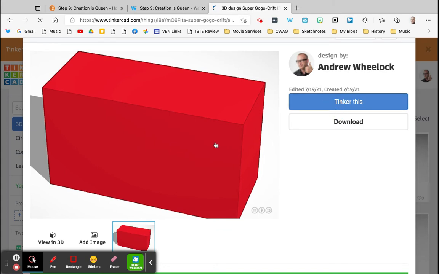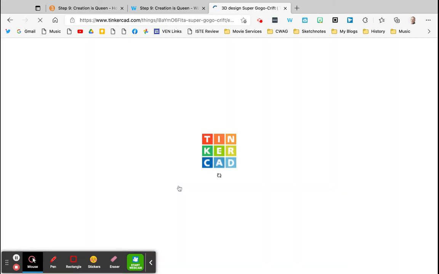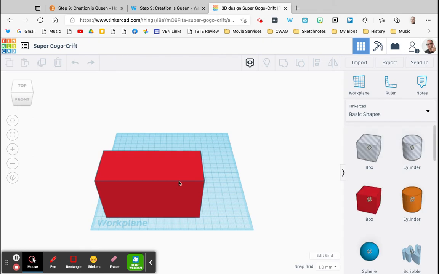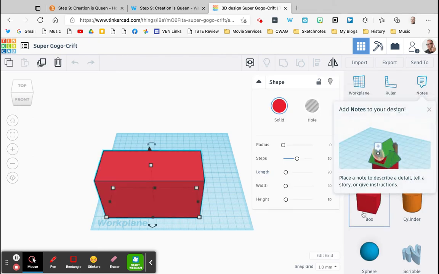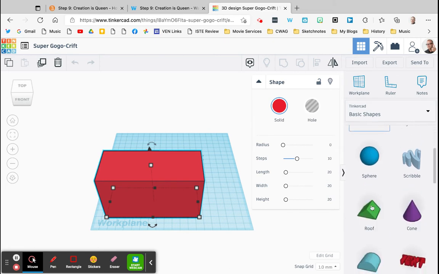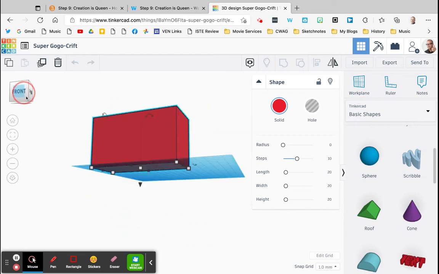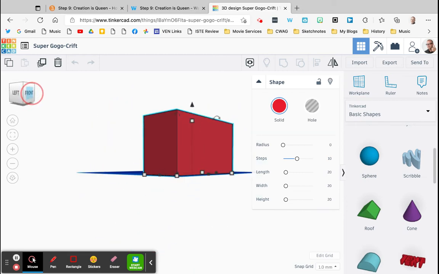So if you tinker with this, it's a really fun program and kids just love it. You get all of these assets over here that you can use. You can create houses, snowmen, any type of 3D design. Just clicking this little square will move it around.